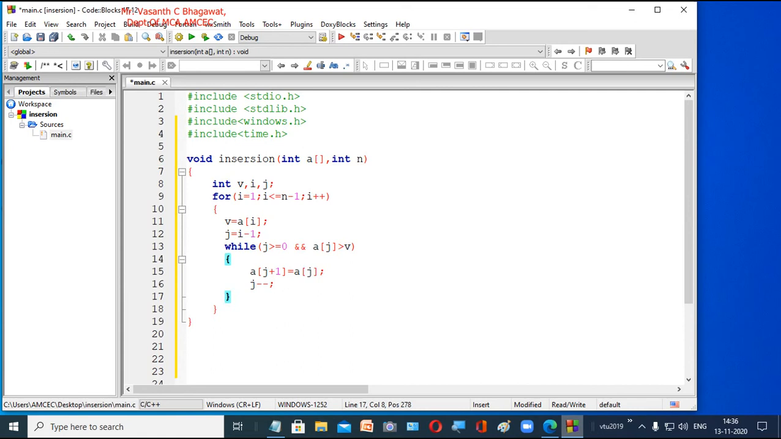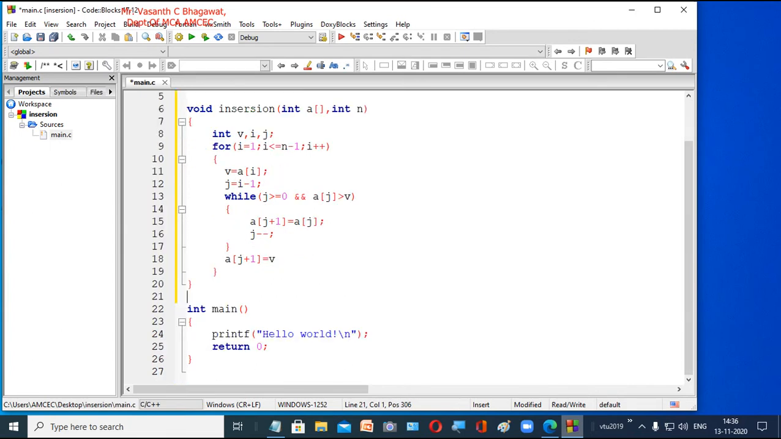So once it has been inserted, whichever value you are having in temp, that is v, we assign that to a of j plus 1. So this is your insertion sort. So this is one of the very simple sorts. So now we will go to our main program. So what is required in our main?